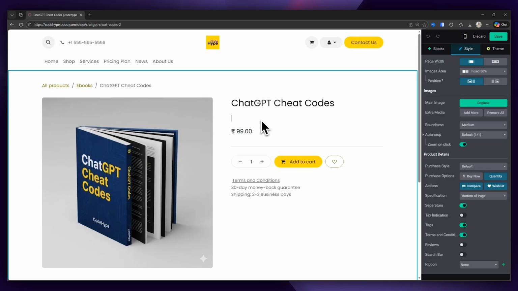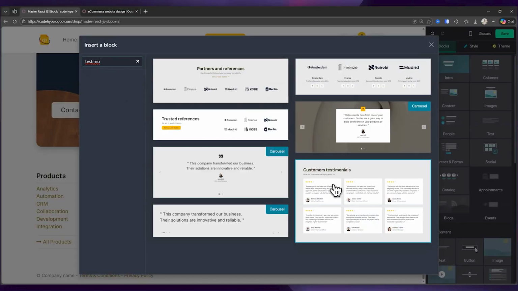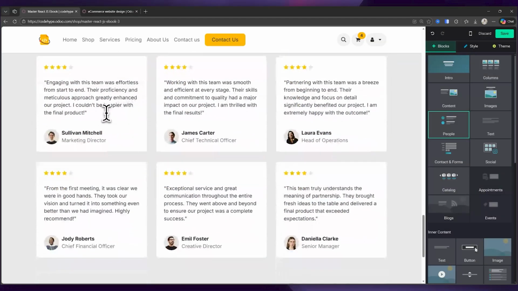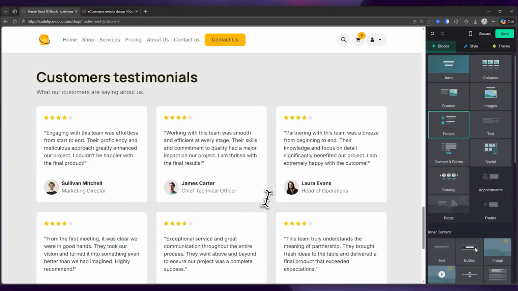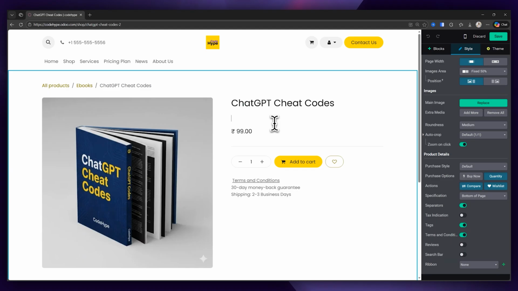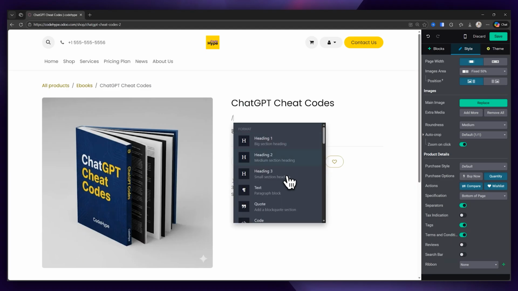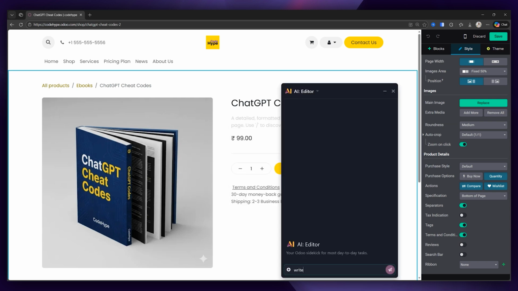To make the product page better, you can add reviews and testimonials, external media, description, carousel image, and much more. Now speaking of description, if you are short on time or have a writer's block, you can use Odoo AI to write a compelling text block for you. You can even ask the AI to translate the text for you.